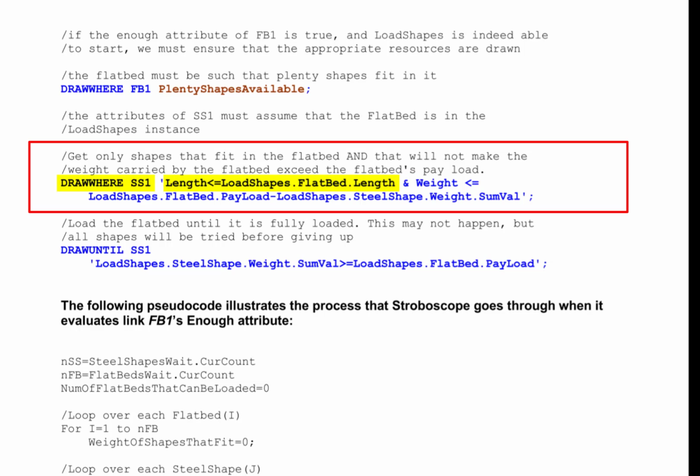On the left, we have a comparison of the length of the SteelShape currently pointed to by link SS1 to the length of the flatbed that has already been drawn and is inside the new instance of activity LoadShapes. If the length of the SteelShape is less than the length of the flatbed, then that SteelShape could possibly be drawn. But there is another condition. On the right-hand side, we have to examine if the weight of this SteelShape is less than or equal to the available capacity on the flatbed.